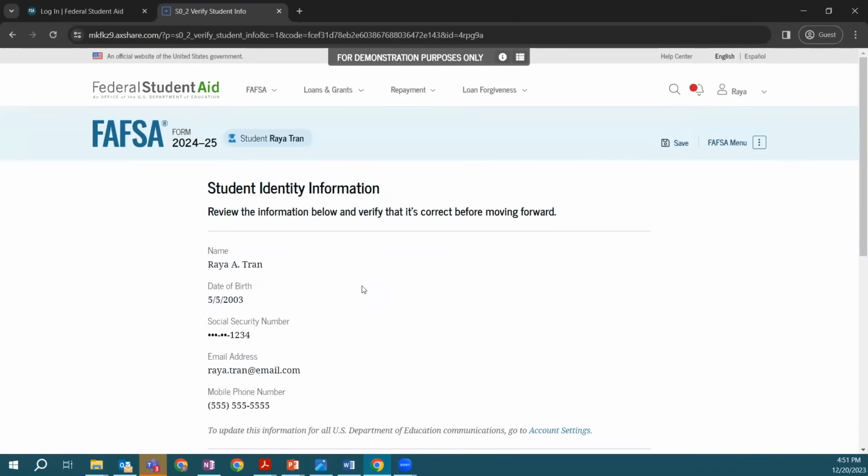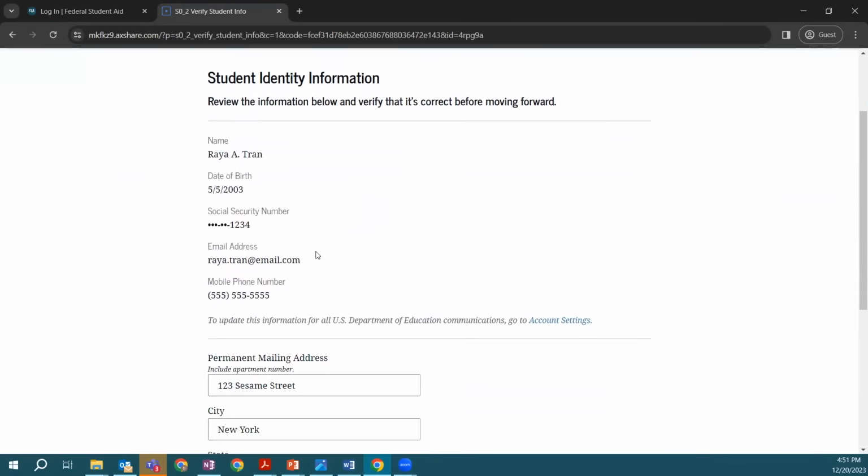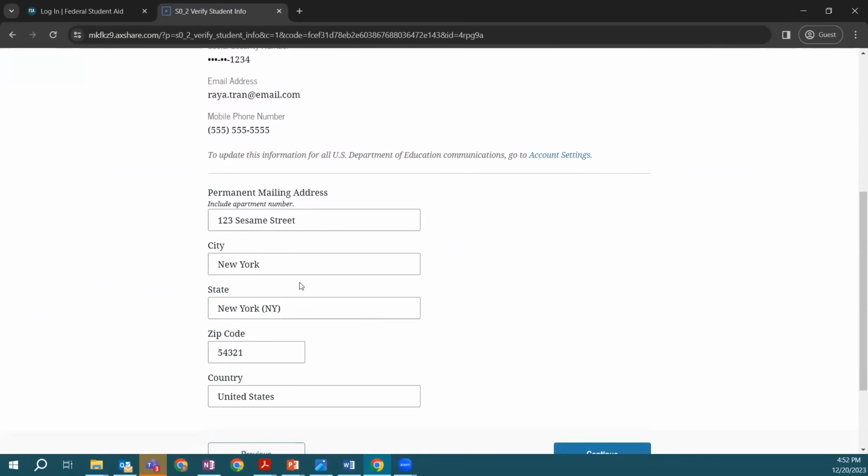Once past the onboarding, your FAFSA will import information from your FSA ID. Review the details, and if any errors are spotted, you'll need to return to your account to make those changes because you'll be unable to edit any of these items on the FAFSA form, except for your permanent address.